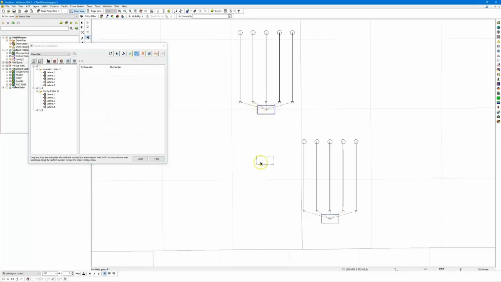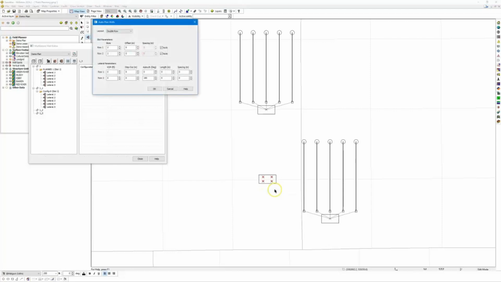Let's say you don't want the entire configuration, you just want that one pad, because what we can do with the pad is that you can right click and say auto plan. That lets me define multiple slots. Let's say I want 3 slots each in 2 rows, and I can give it a step out. I'm going to go 150. I want to go north-south. Let's say 1200 meters in this case.